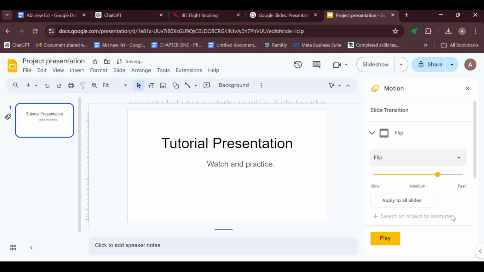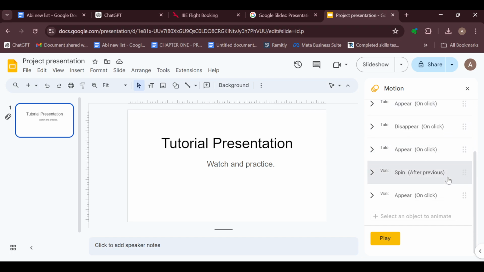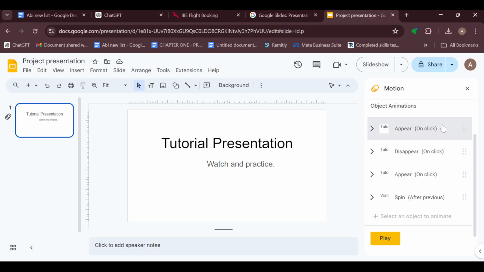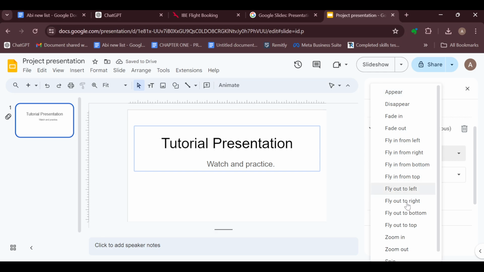Then once you've done that, if you want to apply it to all slides, you can select that. Then after the slide transition, scroll down and then select the particular object animation that you want to use. So for me, I clicked on the one here which is called appear. Then you can just edit this to after previous. Then you can also change this.